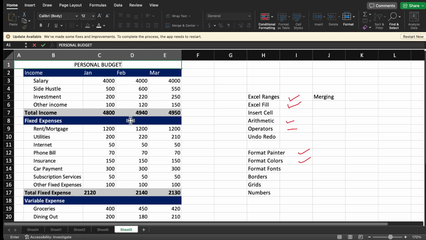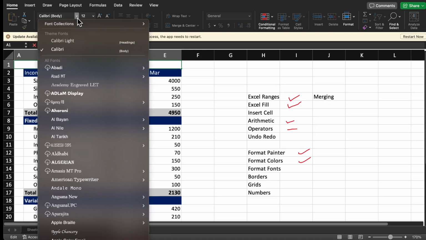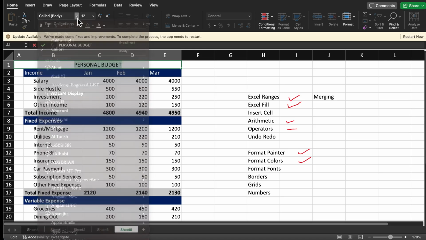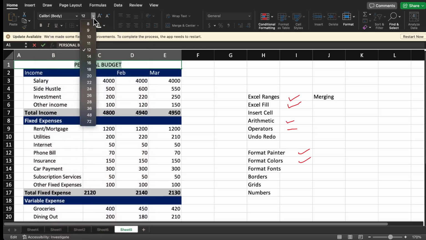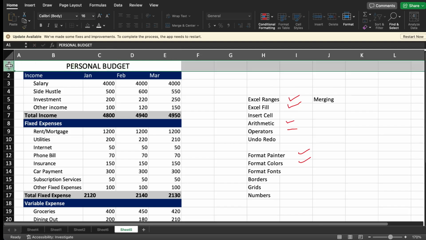Okay, now we also want to do something to the font. We want to increase the font size. Okay, I want this one to be bigger than every other thing here, so I can highlight it, and you come to here, this side. You can change the font type if you want, and you can change the font size. I want this to be 16. Now it looks bigger. I can come here, double click, and then I get it right.